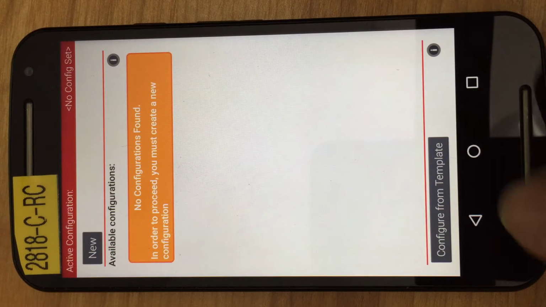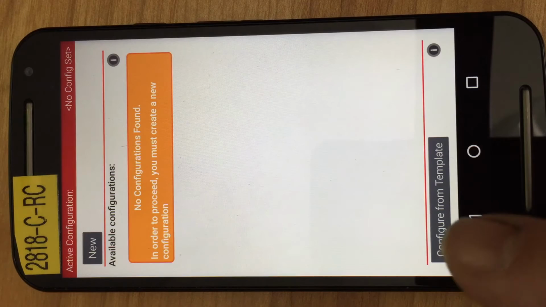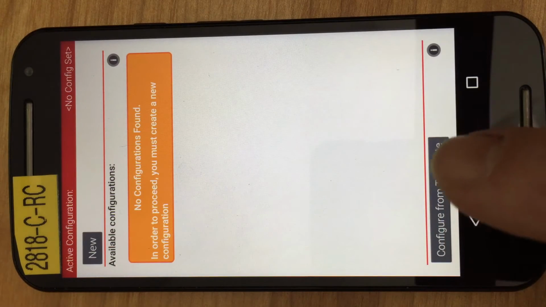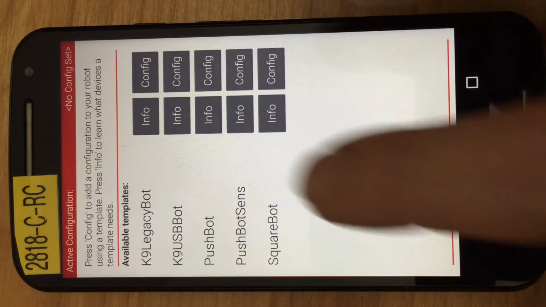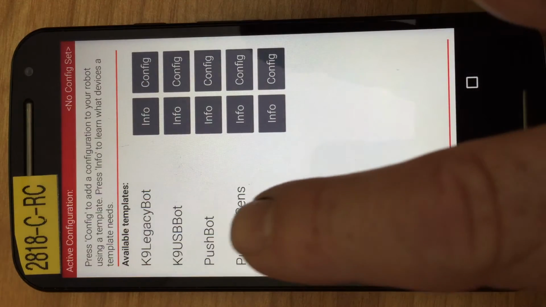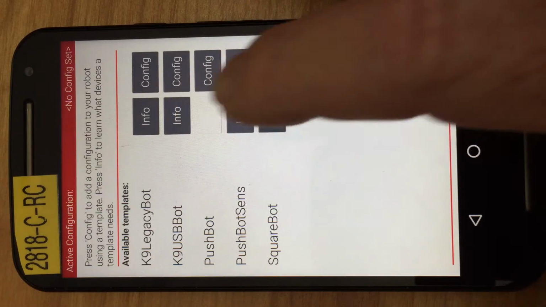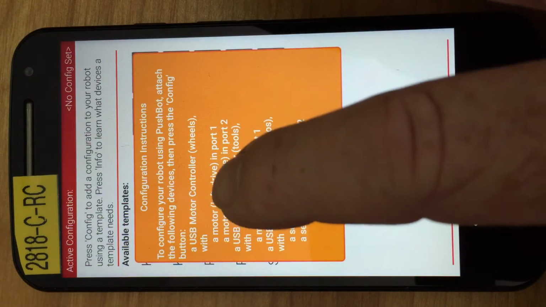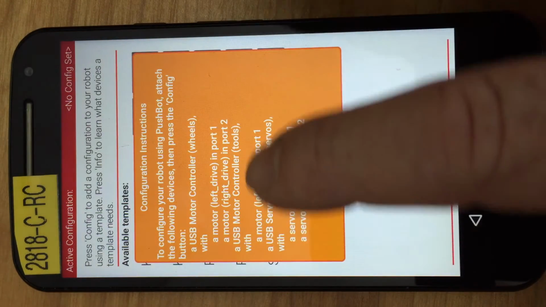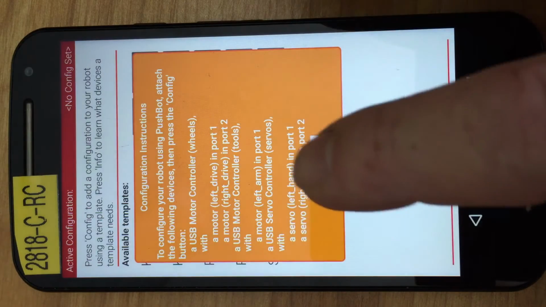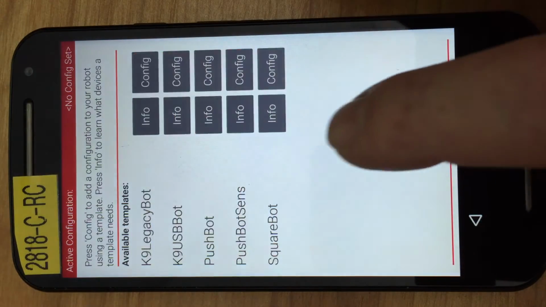So the easiest way to do this now, if you're starting off with just a pushbot, is to say configure from template, which is down here. And that's going to show you five pre-known robot layouts. Pushbot is the simplest. And if you want to know what's required, you can just hit the info and it shows you what you need. A motor controller with the wheels, motor controller with the arm, and a servo controller for the grippers. So I'm going to say, okay, that's good.